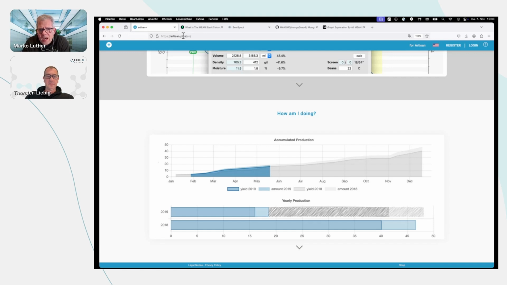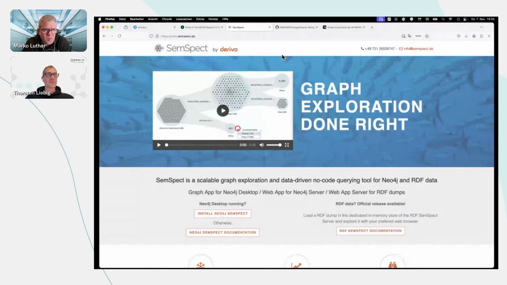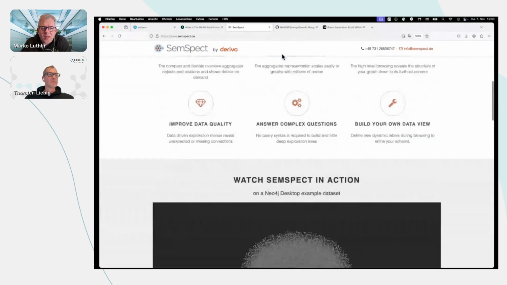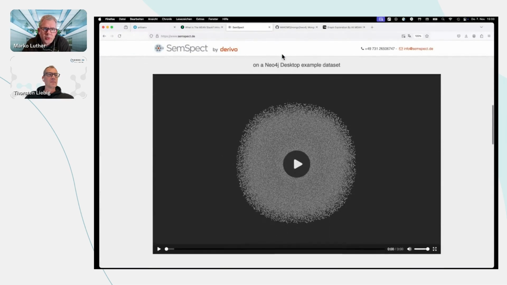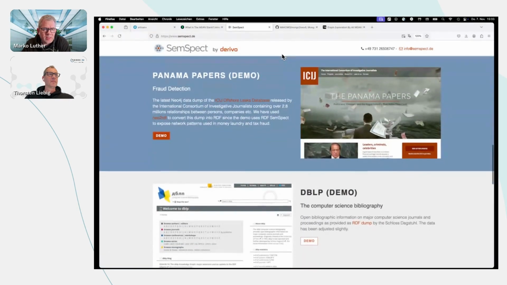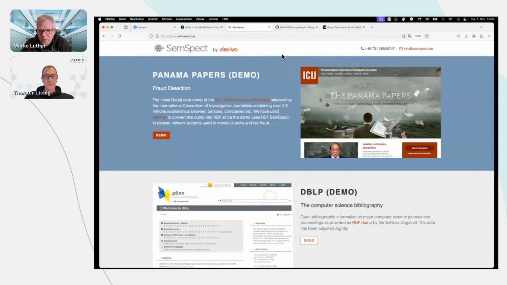And there I discovered this graph app SemSpect, which is running on Neo4j, and which looked exactly like what I wanted to have. So you can navigate and browse through your data, and basically discover facts and structures in the data.